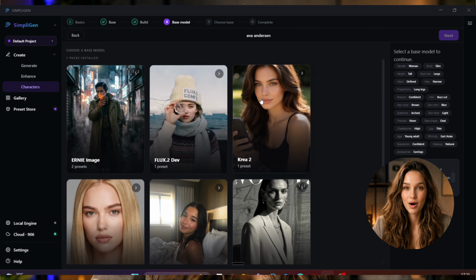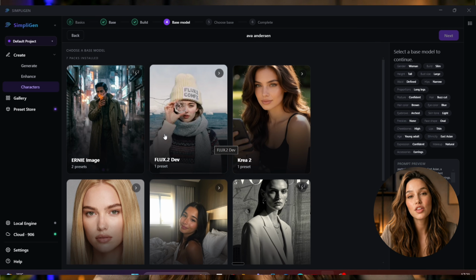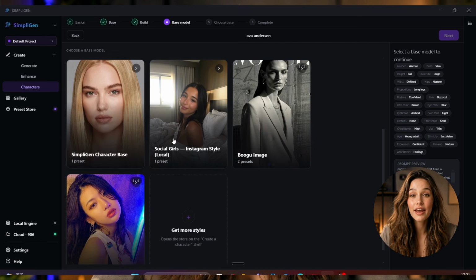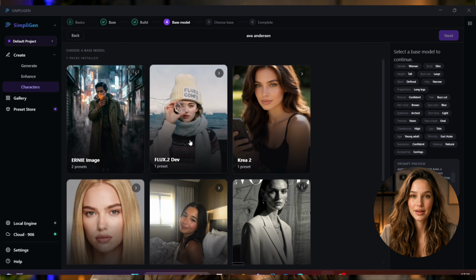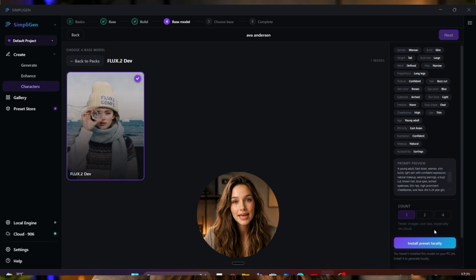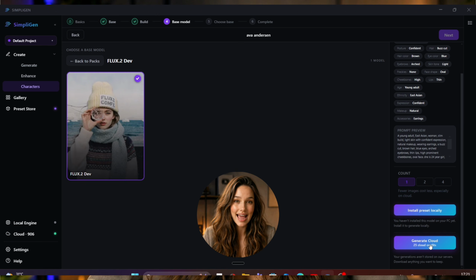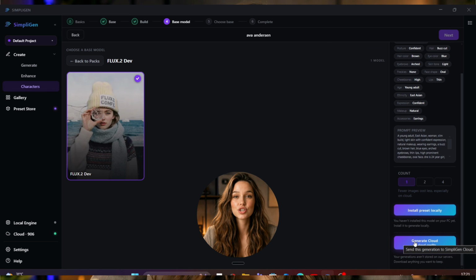Now you'll choose your base model. I'm using Flux.dev here because it consistently gives the sharpest, most realistic results out of everything available. You've also got other models to experiment with later, but for character creation, this is the one I'd recommend. Last step is picking your generation mode, local or cloud. If you've got the required model installed on your machine, local keeps everything on your own hardware. If not, cloud handles it for you using the same exact settings. Pick whichever fits your setup and hit generate, and within a short wait, your character is ready.